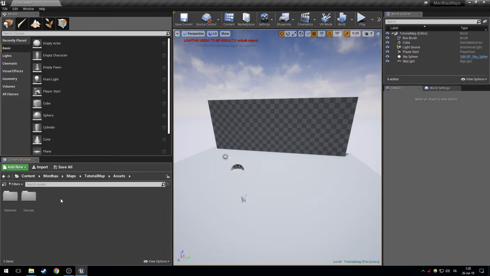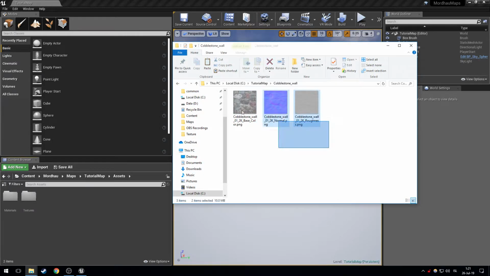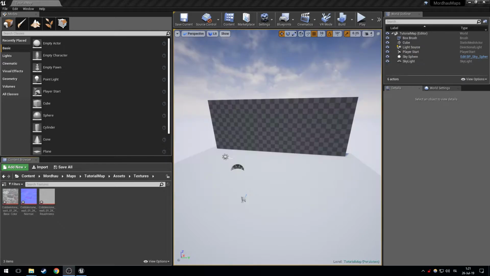Right, so before we actually make the material, I'm going to import some custom textures to use. And I've already prepared some textures that I want to use. This nice looking cobblestone wall. And I'm just going to drag that into the textures folder.